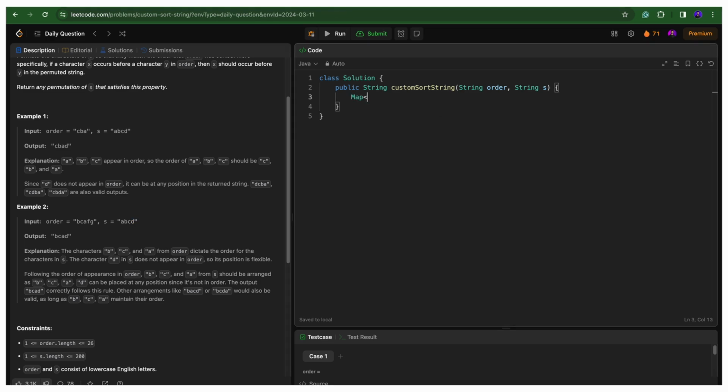So first of all, I'm going to create a map of character, integer, which is the frequency map. Let me copy this because I'll be reusing it. New HashMap. Once this hash map is created, make sure that you fill it. So I'm going to iterate on this string s, and put this character with getOrDefault(ch, 0) plus 1. I'm simply counting them.